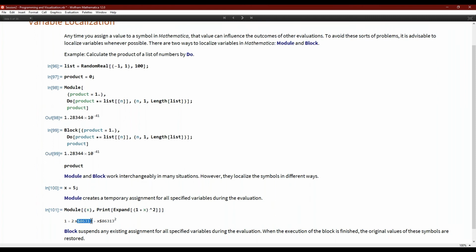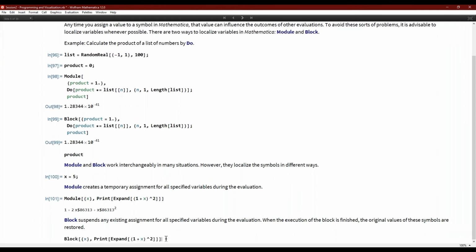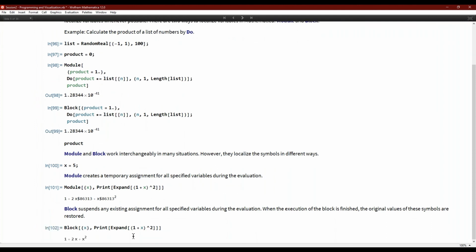But in this case, we kind of need the symbol x to stay the same because we're doing mathematics, in which case we want to use block. You notice doing the same thing with a block gives me 1 plus 2x plus x squared. Much better. So why the difference?